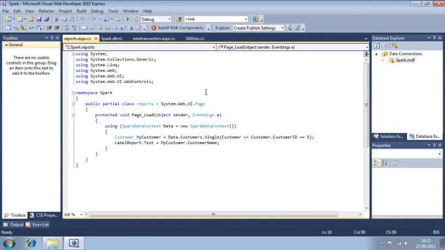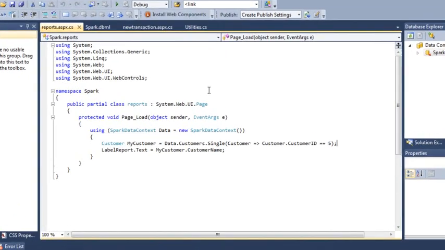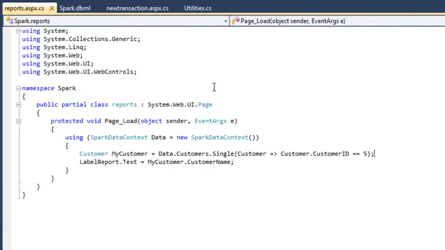And open the code behind file of reports.aspx. Now remove the code inside the using statement. You're going to create a new LINQ query, so we need to get rid of the old one.